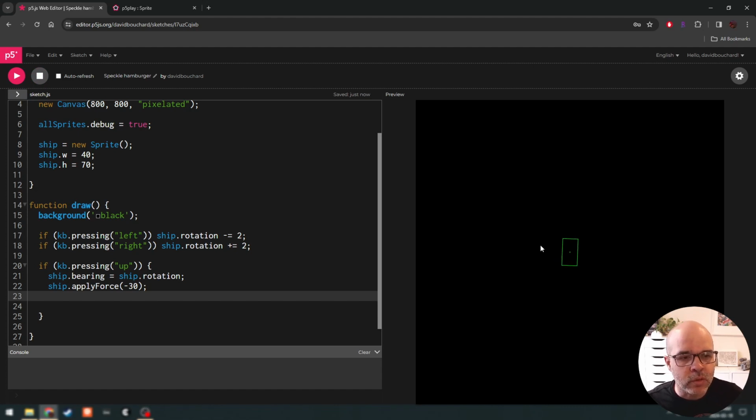So now I can go left, right, turn my ship, and if I press up, you can see that, oh geez, we're going off screen. We can see that my object has started to move. Now there's a bit of a mismatch here between the angle of my ship and the bearing. It seems to be off by 90 degrees. Let me run that again for you. If I press up right now, this is actually pushing me to the left.